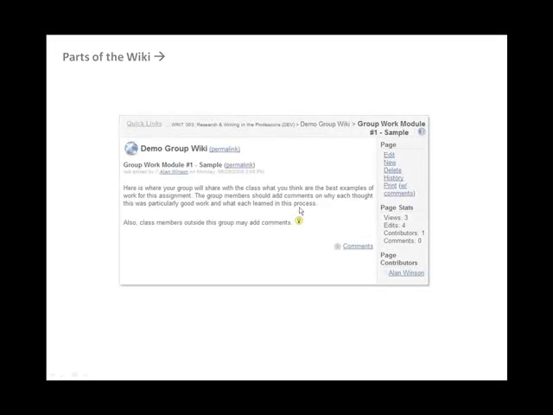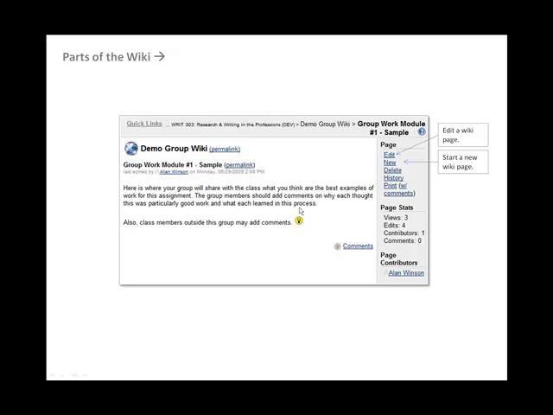Okay, let's take a look at the parts of the wiki. It looks very similar to a blog, but here you're going to be working together with your group to create a single wiki. Notice again the central area there has the work, and what you need to do is the first group member who gets to the wiki, if there's nothing there for a particular module, then you have to start a new wiki page. And then everyone else who is in that group can then press the edit button and change that wiki.